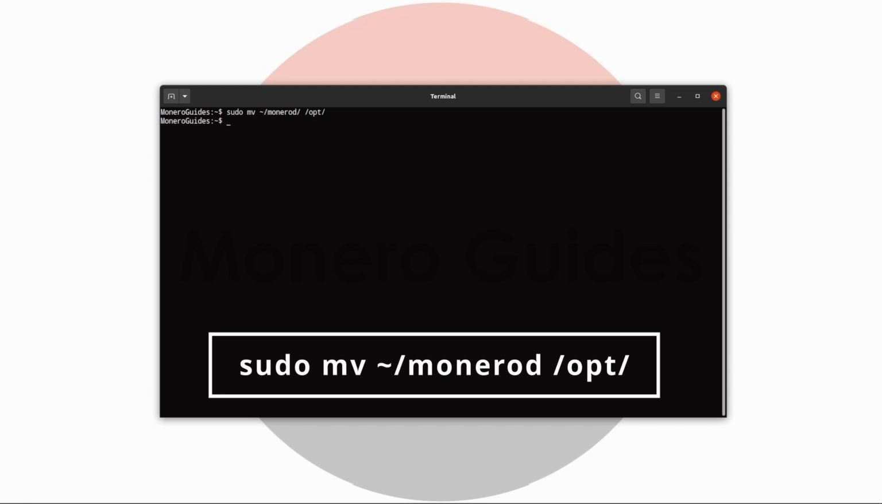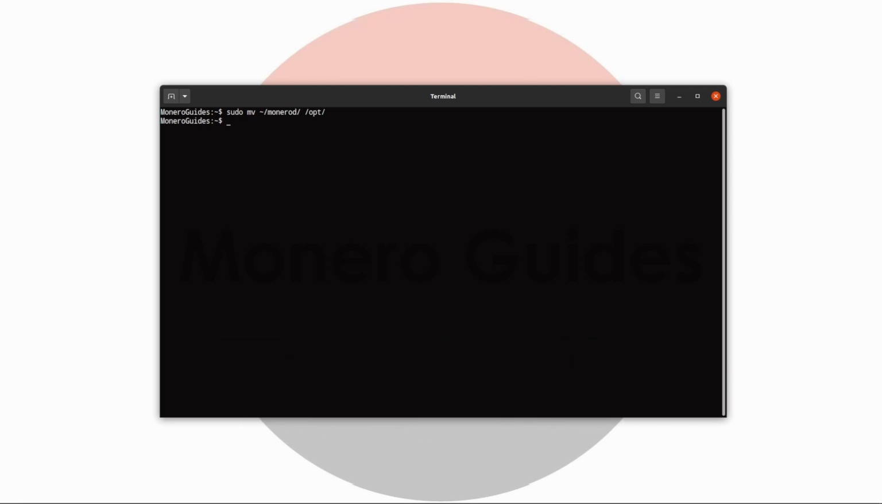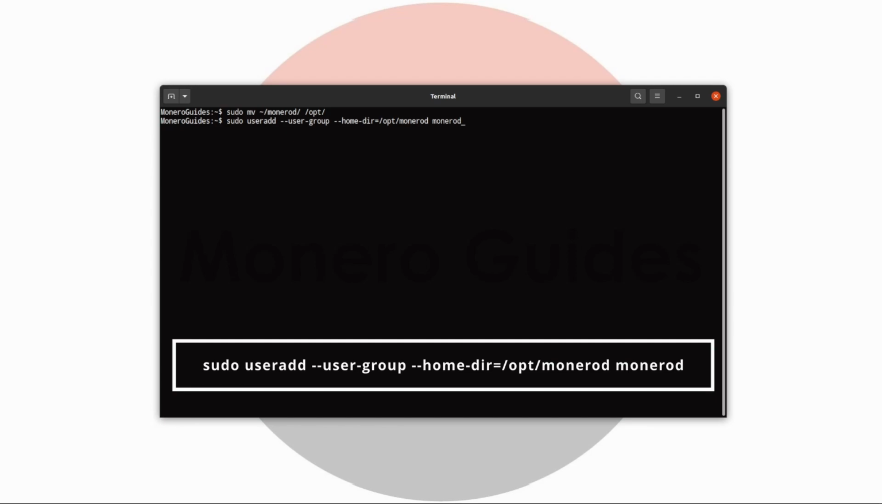Now that that's done, we're going to create a new user for our system called monerod. Doing this means we can isolate the privileges of the service to the working folder, which is great for security amongst other things. This next command will add the new user, create a new user group under the same name, and then set the home directory to that which we just created.